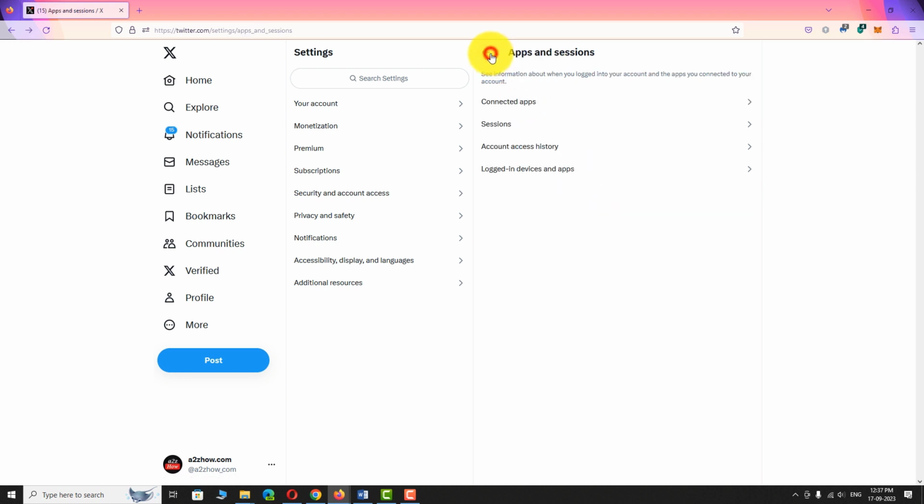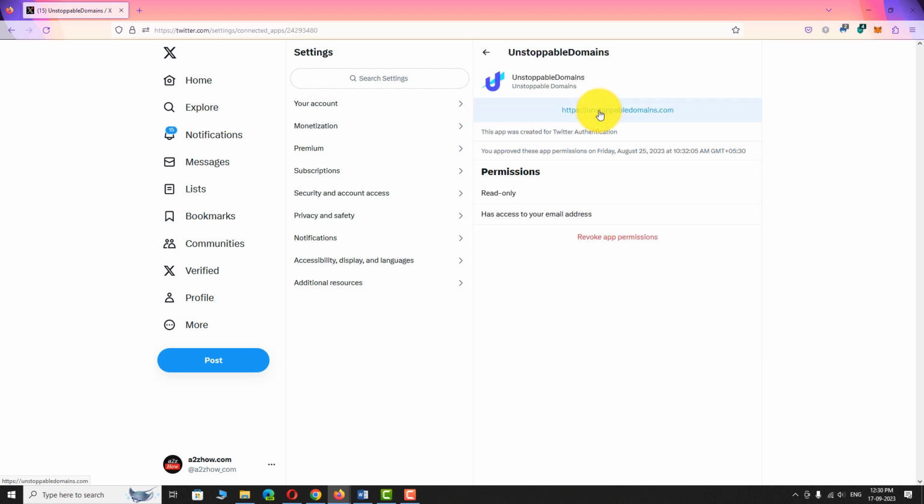Now go to Connected Apps page. Click on the app that has access to your Twitter account. Click on Revoke App Permission. That's it, app permission has been revoked. Please note that when you revoke app permission, you won't be able to log in to that app using your Twitter login. This is how you can check who has access to your Twitter account.